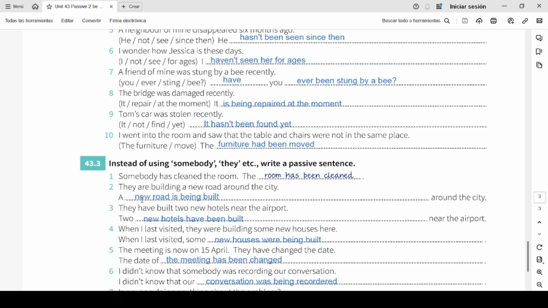Next one. They are building a new road around the city. So, a new road is being built around the city. A new road has been built around the city, right? So, that's what I say. Check it out.